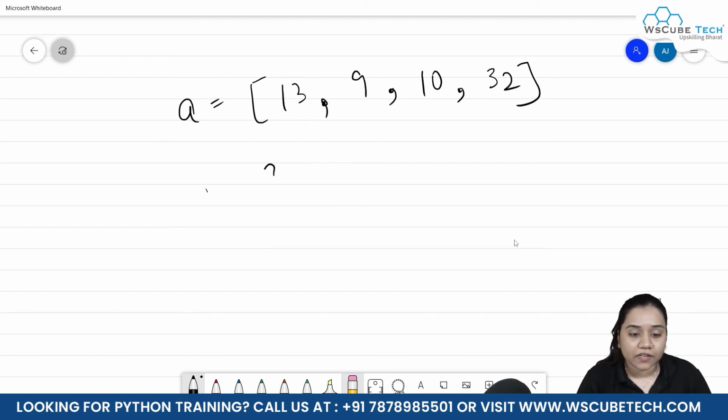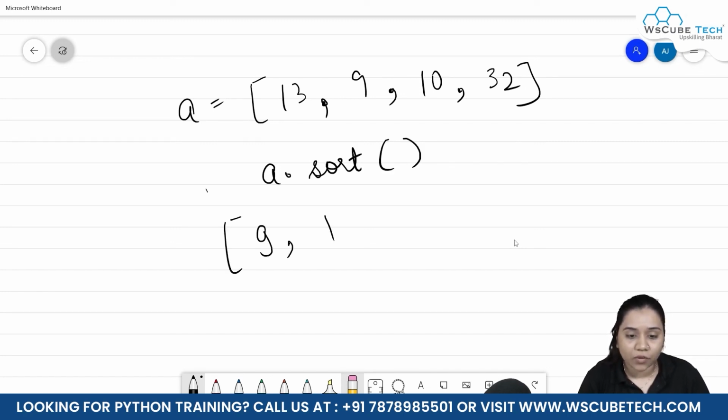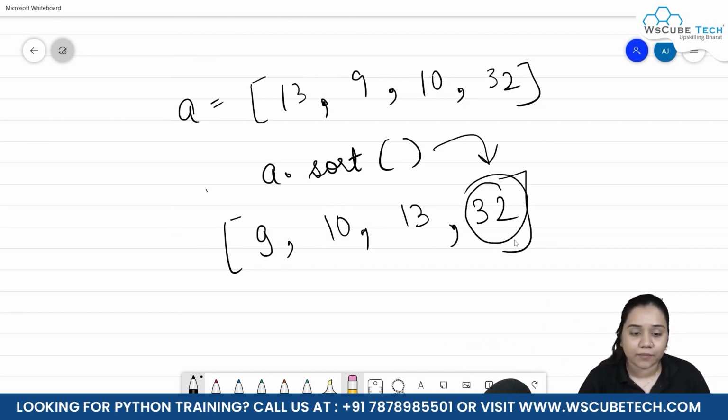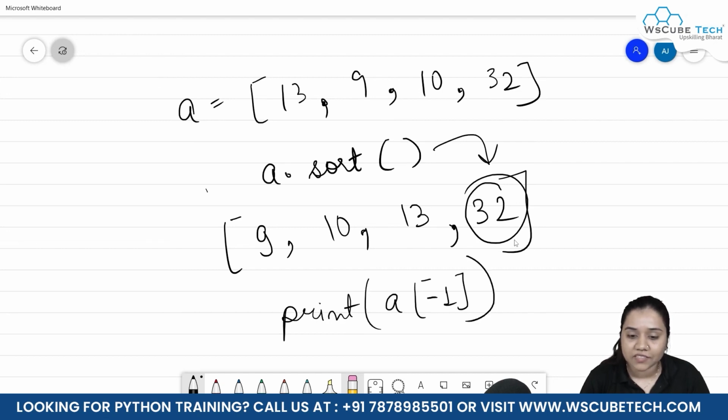So I'll write a dot sort, and if I print the list after this, it will give me a list something like this: 9, 10, 13, 32. After arranging it in ascending order, it will obviously give us the last element as the largest number. Ascending order means that it starts from the smallest number and ends at the largest number. Whatever the last element is inside the list, that would be the greatest number. To obtain that, we can directly print a, and inside the square brackets write -1. -1 will give us the largest number from the list.